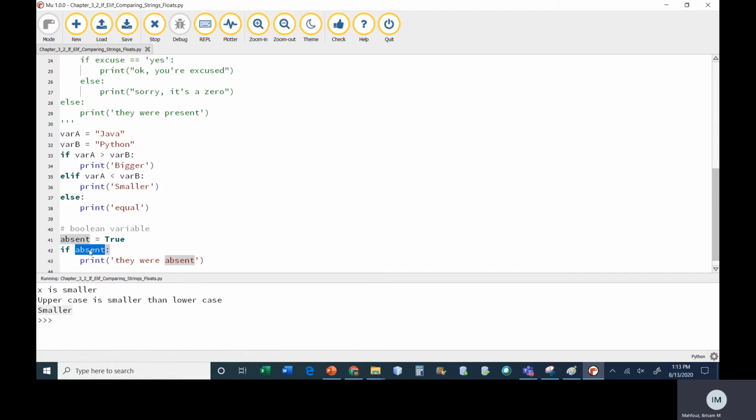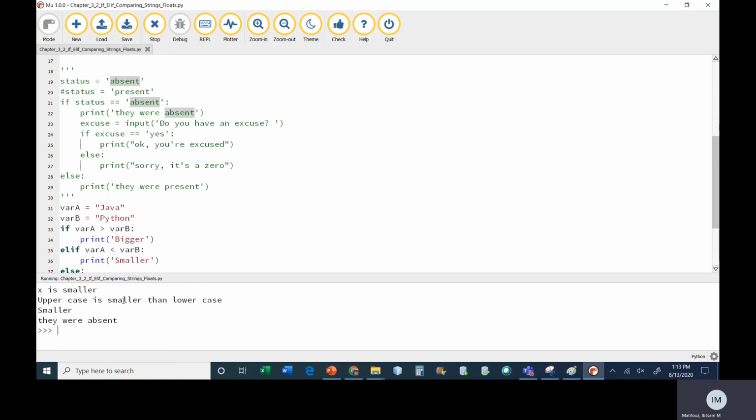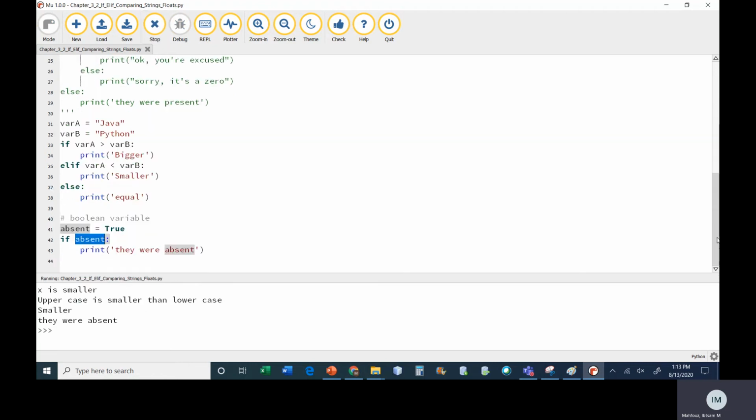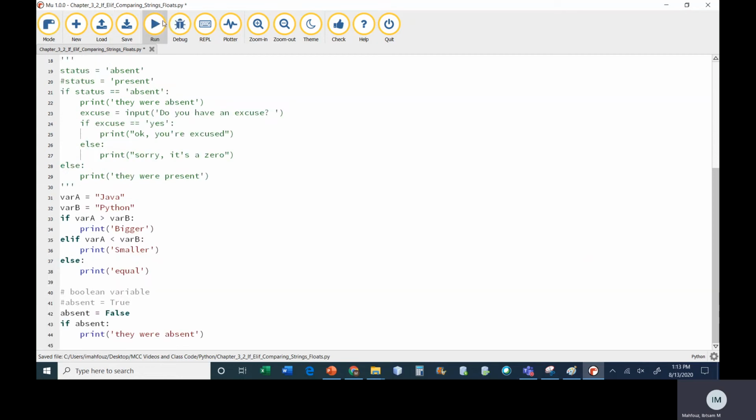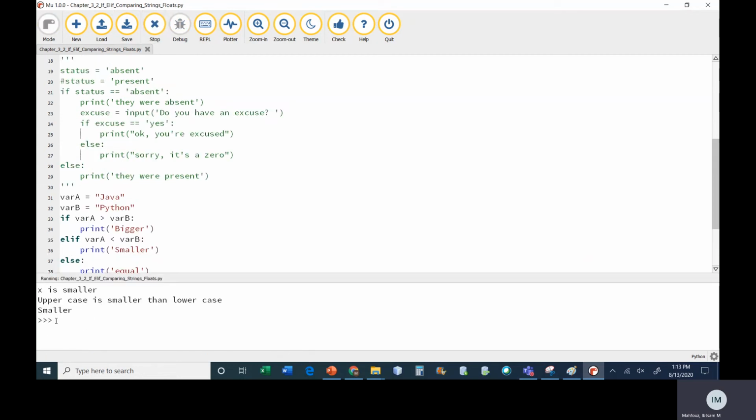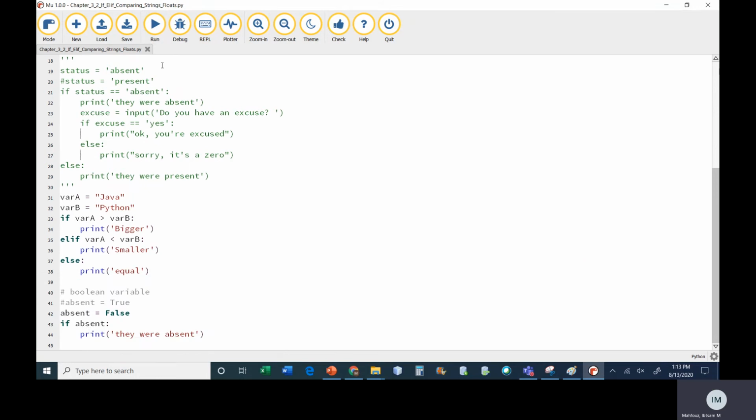So here, this is already the word true or false. It's already a Boolean expression. And so I don't need to do anything else. So here it gives me they were absent because I set it to true. Now, if I set it to false, I would not get that printed. So if I say false, I'm not going to get that they were absent getting printed. It didn't get printed.